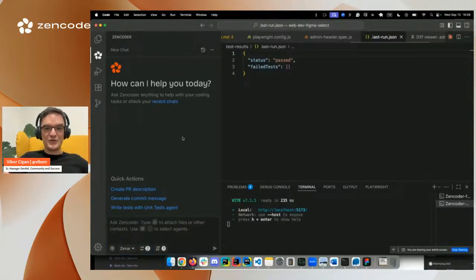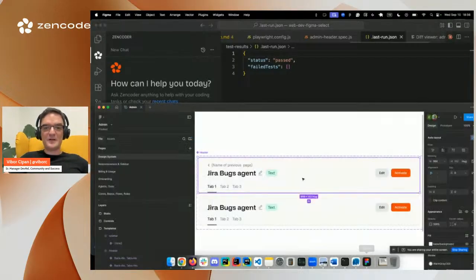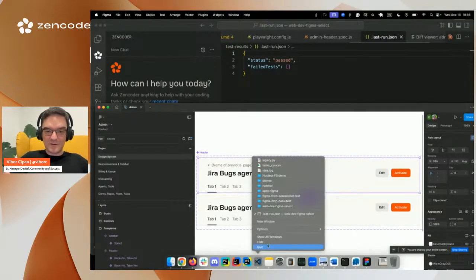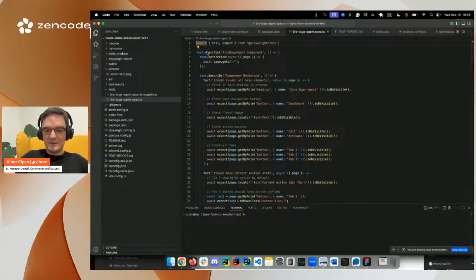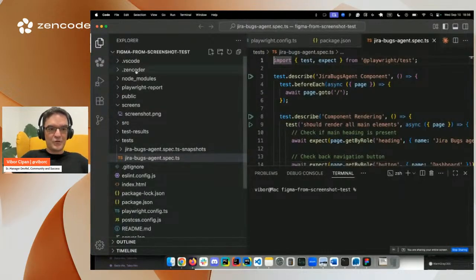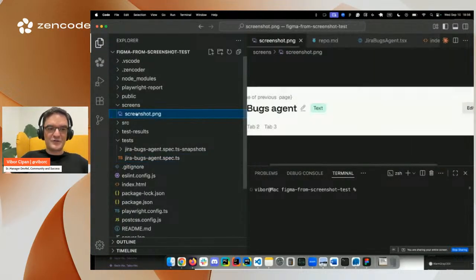One additional thing that I want to show you, because we're running out of time, is an example that I built before. In this example, I showed you a direct connection with Figma. But I could also just grab this as a screenshot and tell our web dev agent to build this for me. I think I actually have an example of that. It is Figma from screenshot test. This is another project. Let me zoom in a little bit. Here you will see that under the screens, I actually created the screenshot.